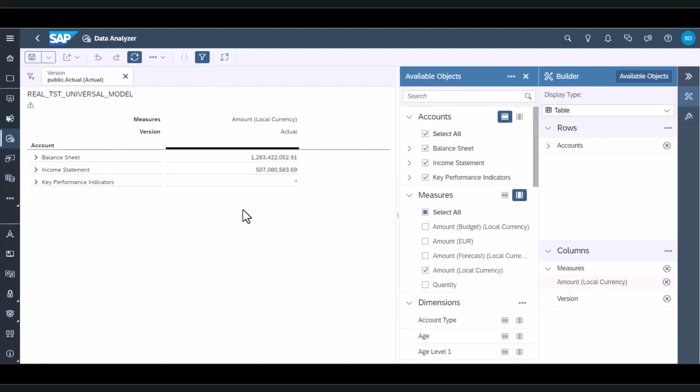You see, this is a new SAC model. You see the accounts, the measures, dimensions, and here you'll find all available chart types which are now supported for new models. That's it from my side for today.